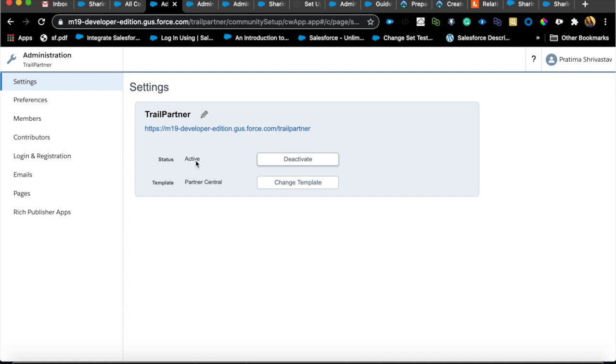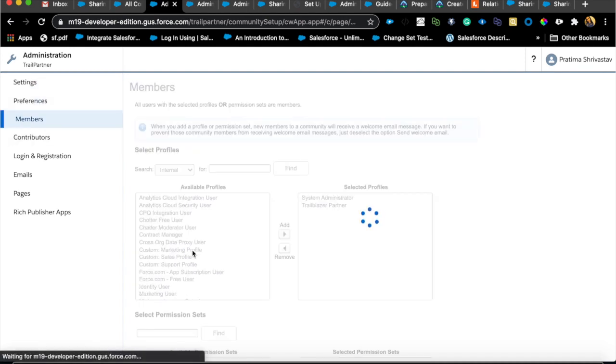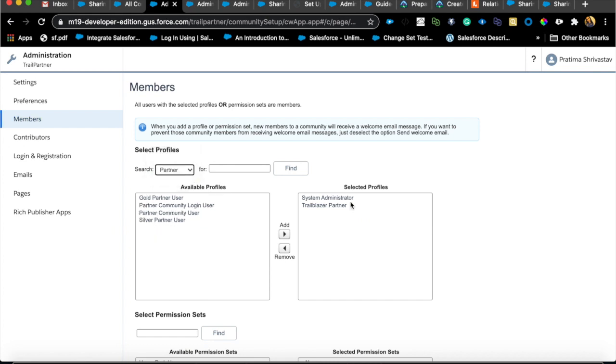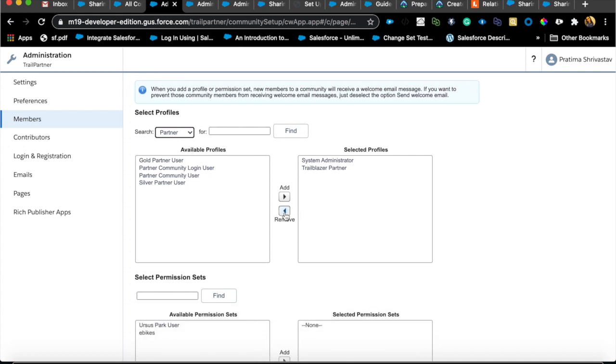First of all, there's a status, so active or inactive. Next thing is members. Since it is a partner community, obviously you want your partner profiles to have access to the partner community. Rather than using the standard partner profile, it's always a good idea to clone that standard partner community user and create your own profile so you have more flexibility to edit that. So I created a Trailblazer partner, which was a clone of partner community user, and gave them access.